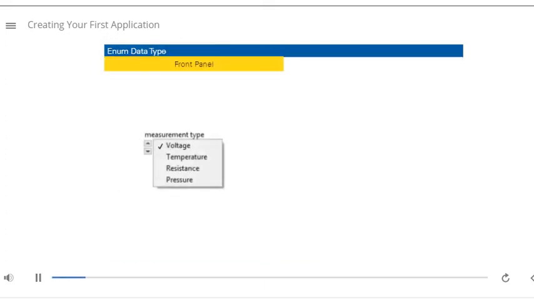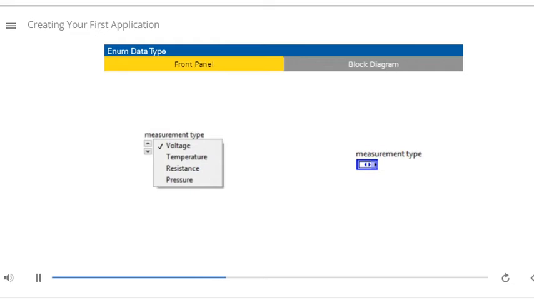On the front panel, an enum appears as a predefined list of items that the user can select. On the block diagram, the enum represents the selected item as an integer. In this example, voltage is represented as a 0 on the block diagram, and temperature is represented as 1. Using an enum is useful if you would like to limit the user to only predefined items to choose.